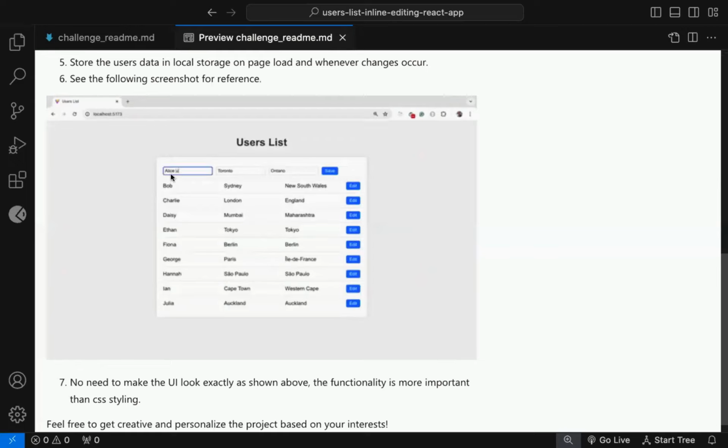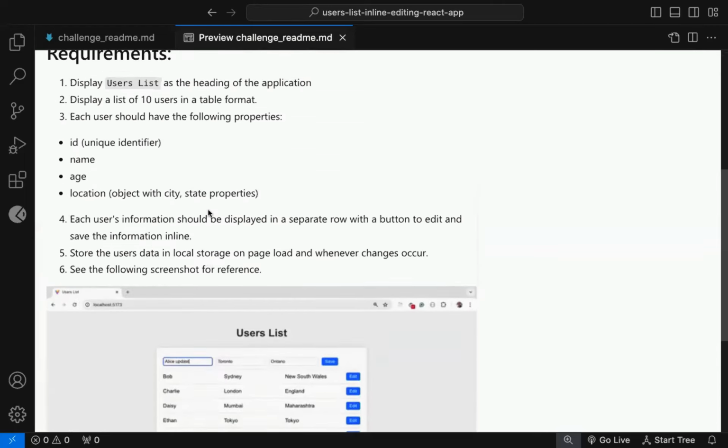When we click on edit, we have the option to inline edit that information. We also need to display that information on page load. We also need to store that information in local storage, so even if we refresh the page, we still have that information.